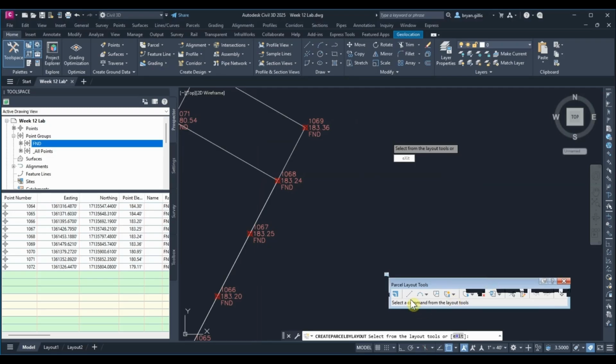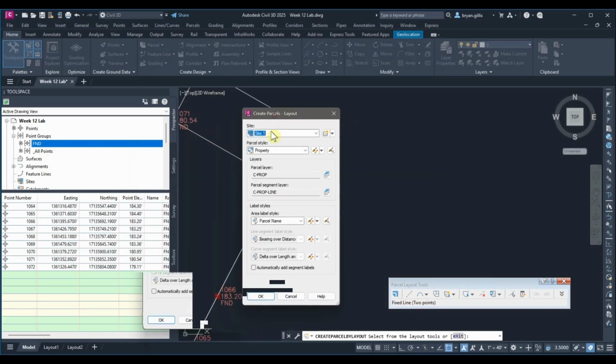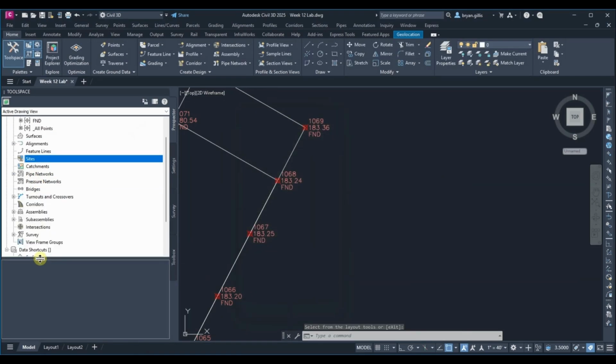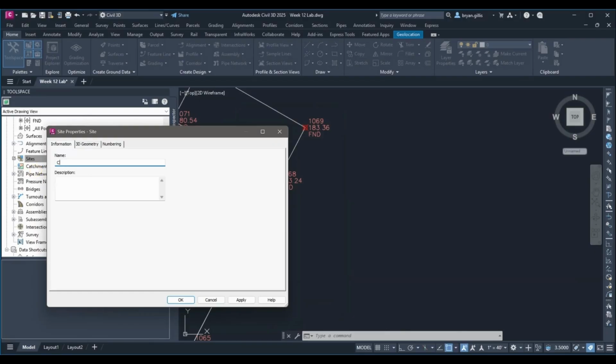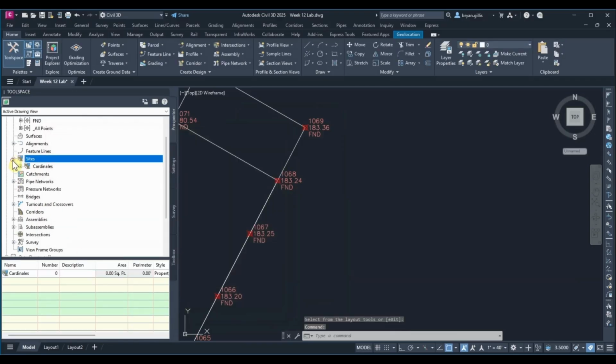So go ahead and open up your parcel creation tools. I'm going to use fixed line 2 points. And you see here, actually, the first thing it tells me is it wants to create a default site. So instead of that, close the parcel creation tools, go into your Prospector tab, scroll down to Sites, right click, pick New, and then go ahead and create a site called Cardinalis. Go ahead and hit Apply and OK. And you'll see here now we have a fresh, clean, empty site for us to work with.